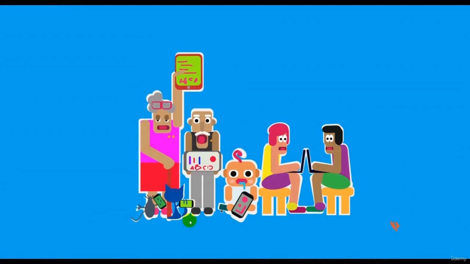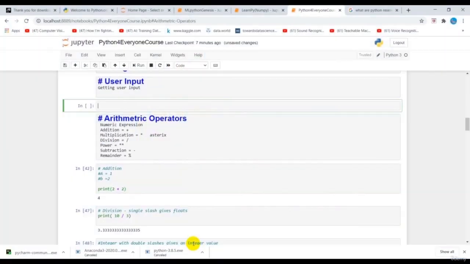Hello future designers, welcome to another tutorial. So today we'll be learning to use the user input, or the input method, in Python. This is supposed to help us get information from the user, like a form or something.